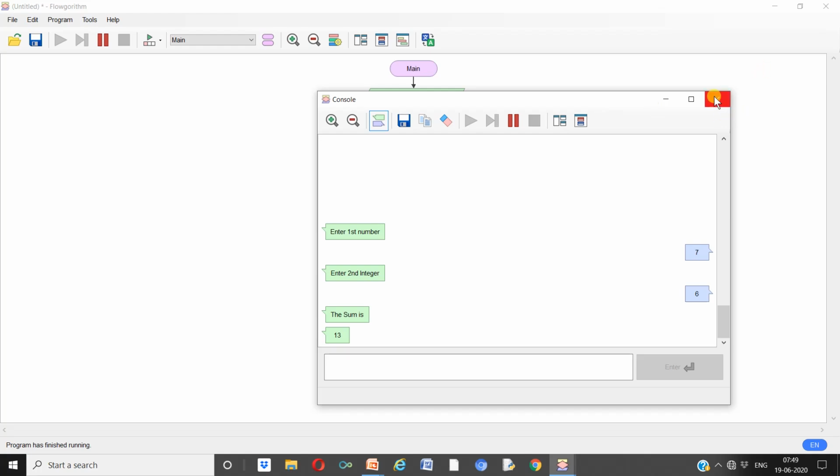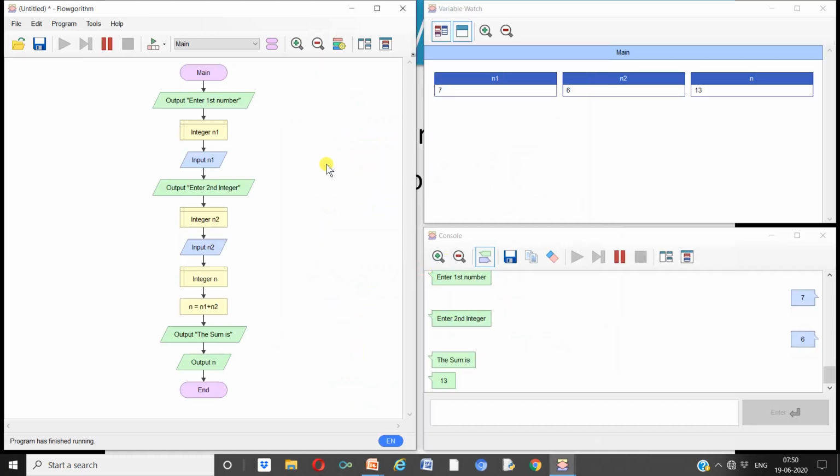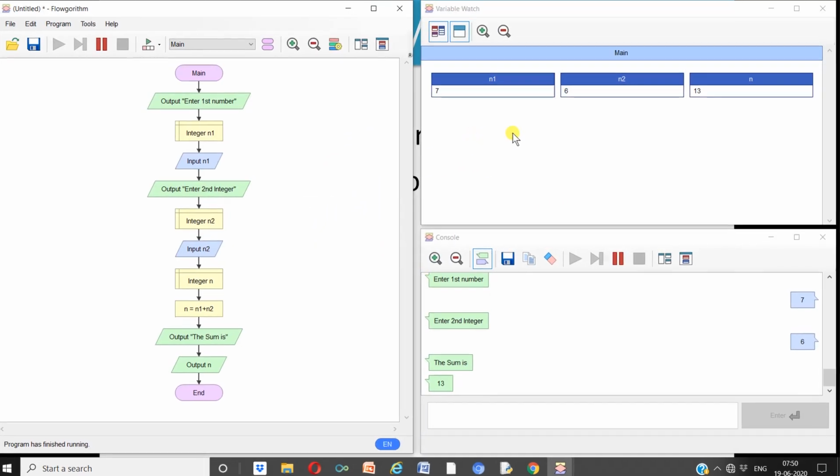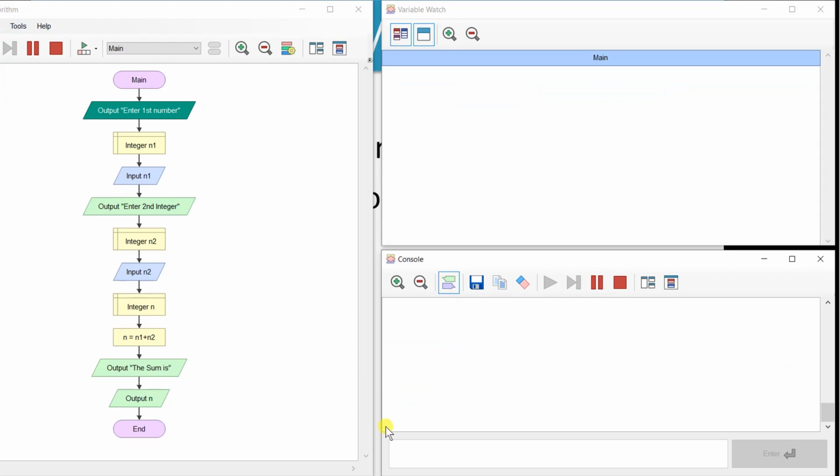This is not all in this software. Let me show you one more thing. Now if I want to execute the same program, how the variable got changed, that also I can track. Let me stop this execution.